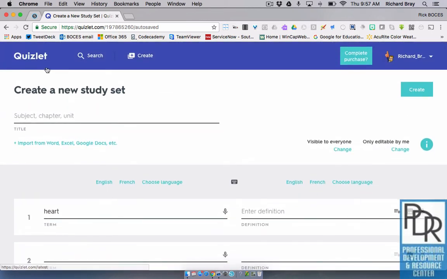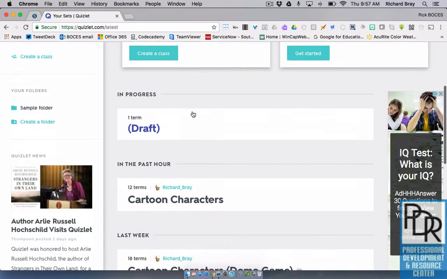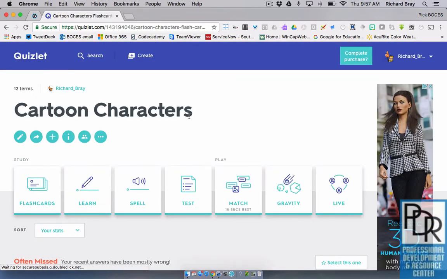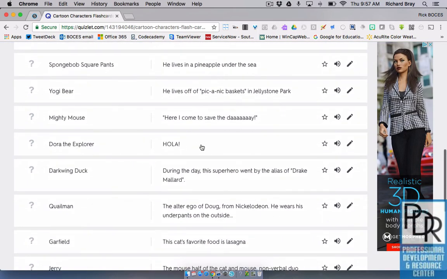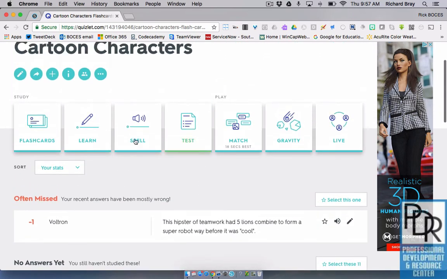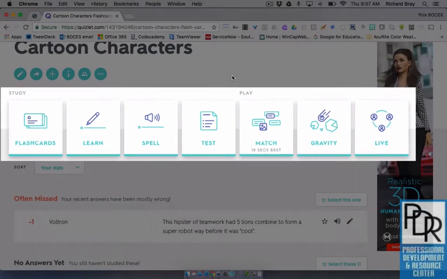Now, what can you do with a Quizlet flashcard study set? Well, let's take a look at one I already have here in cartoon characters. From this one list that I've made with a bunch of different items in it, the character and their catchphrase, if you will, Quizlet creates all of these activities based on that set.